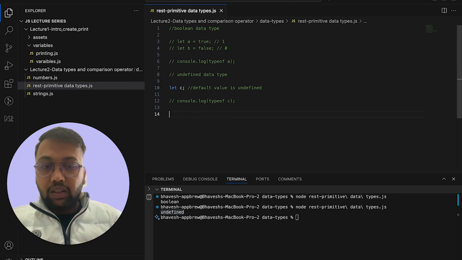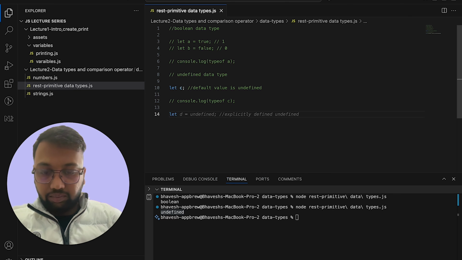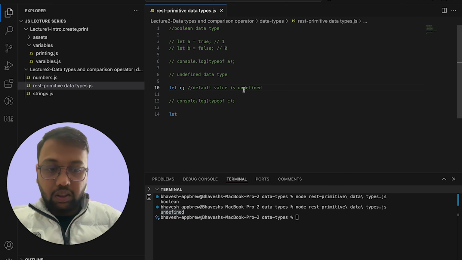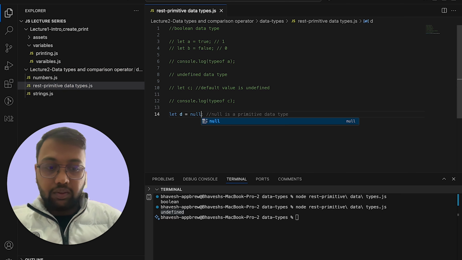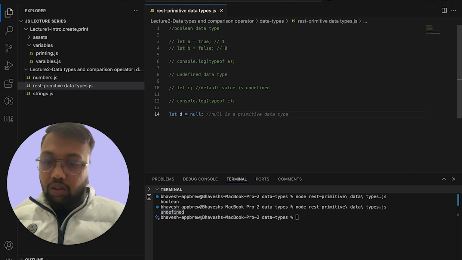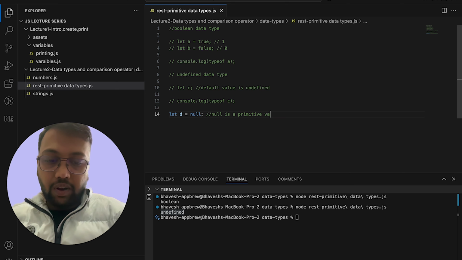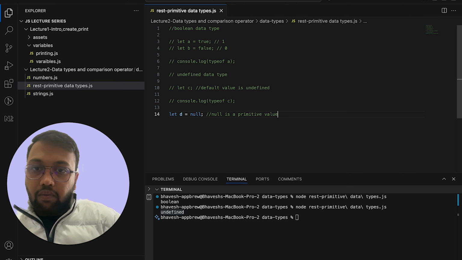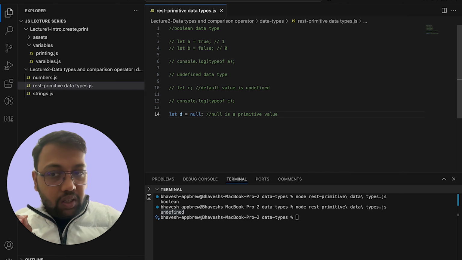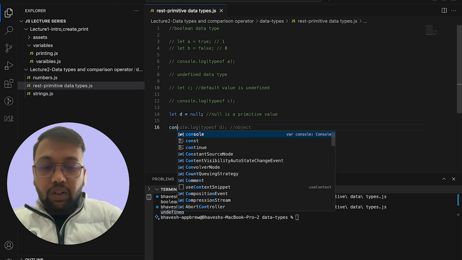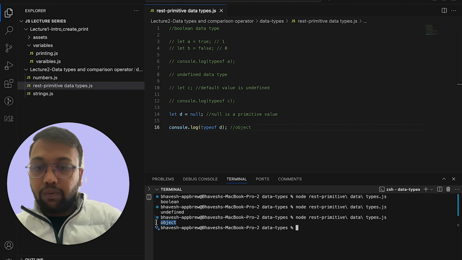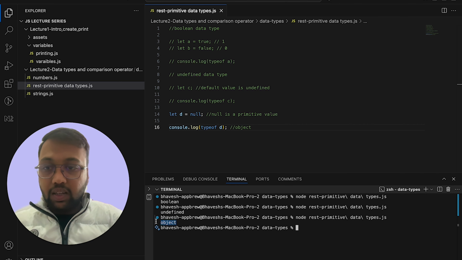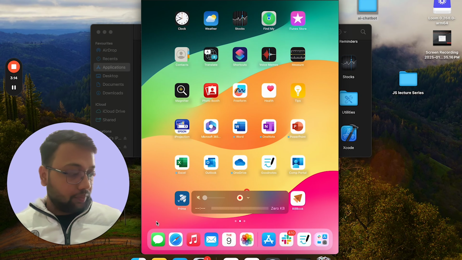Moving further, there is another value known as null. It's not a data type, it's a value, a primitive value. So this is an exception in JavaScript. Null. So null is a primitive value. What I mean by this is, null is a primitive value, but the type of null is object. So if I try to run this code, the type of null as a value is object. Let me explain this in more detail.